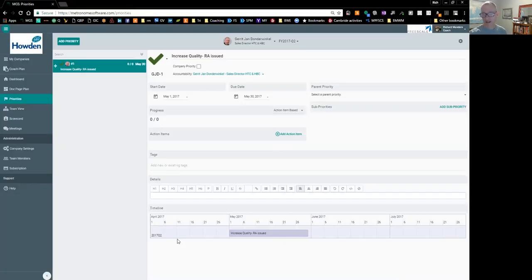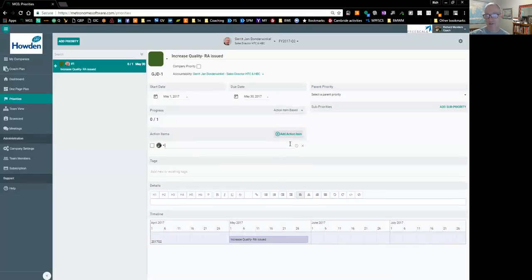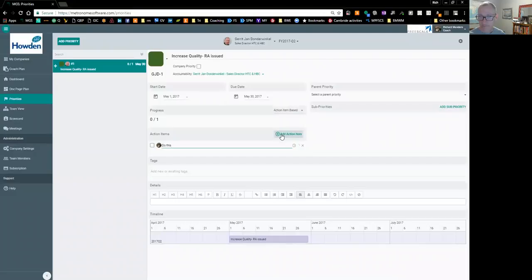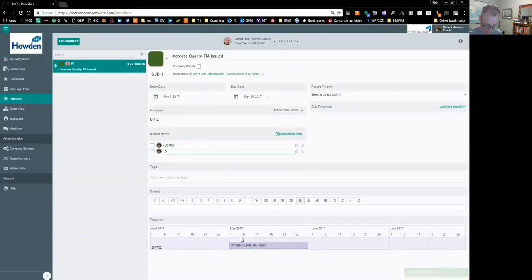You'll also notice down here there's a timeline that shows the beginning and end of this project. Okay, so as we go through, I'm going to add some action items, and I'll make it really simple. Do this.